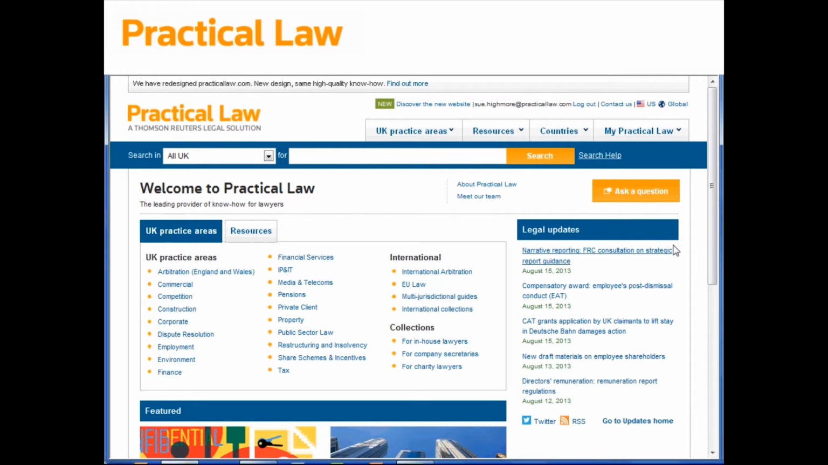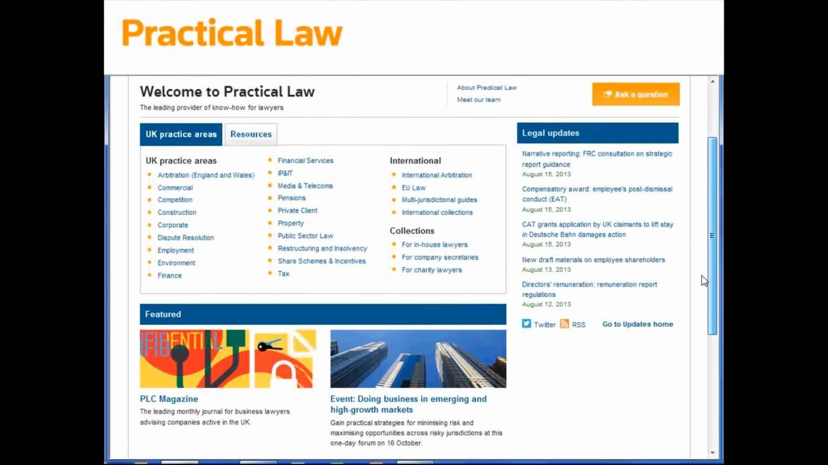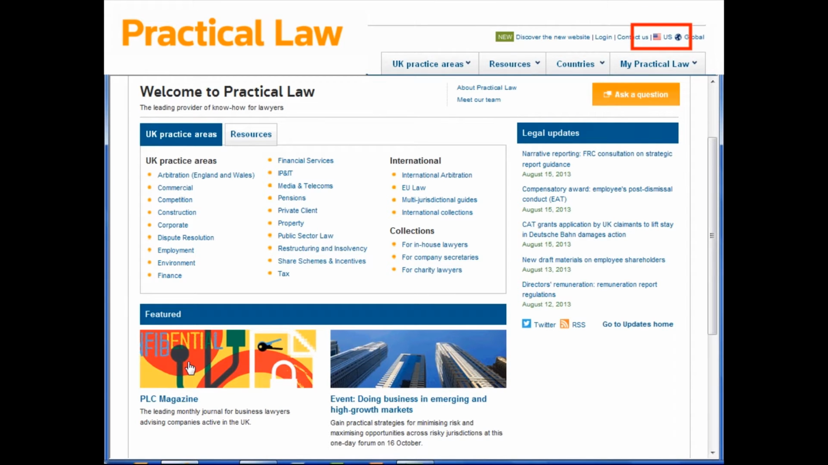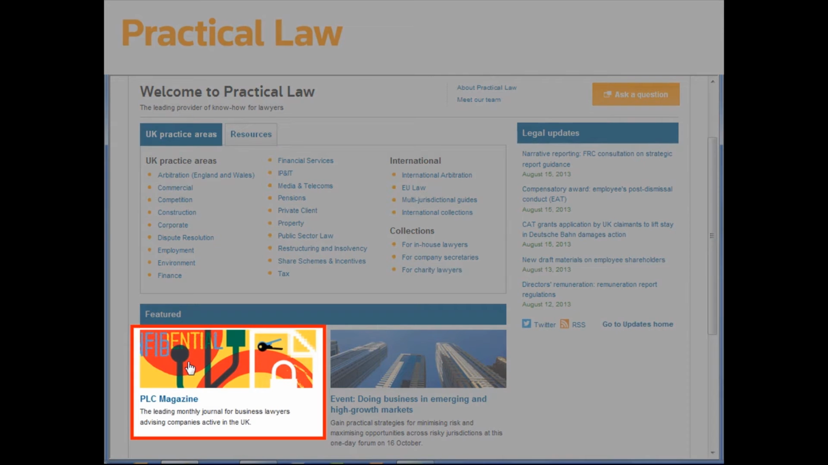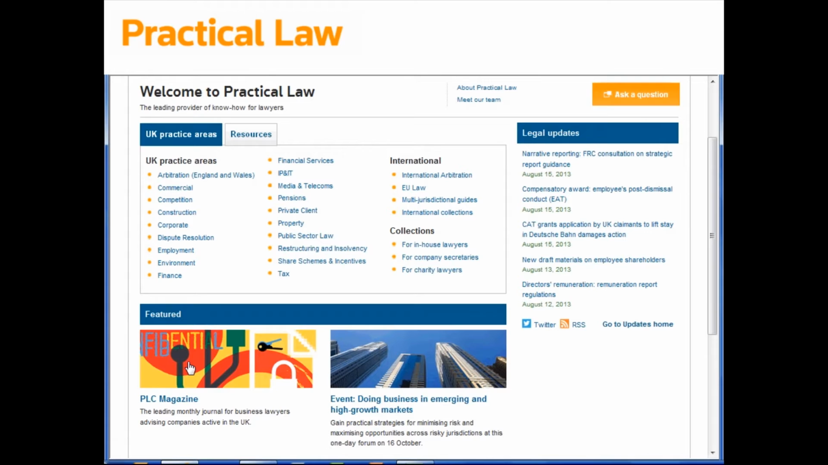But before I do that, I thought I'd tell you a little bit about Practical Law. It's a web-based legal know-how service, both in the UK and the US. And you can see over here, that's where if you wanted to, you could access the US site. It also publishes a magazine, PLC magazine, which you can access down here. And that's how it started off, in fact. But today, we're just going to concentrate on the UK web-based service.